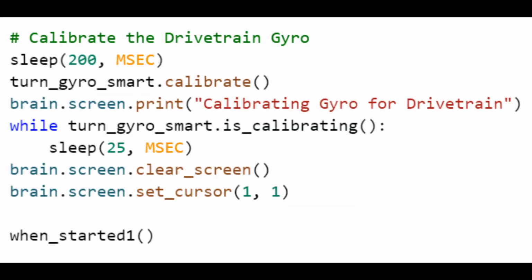This section of the code shows the programming for the inertial sensor. The total time for the autonomous program is 55 seconds.